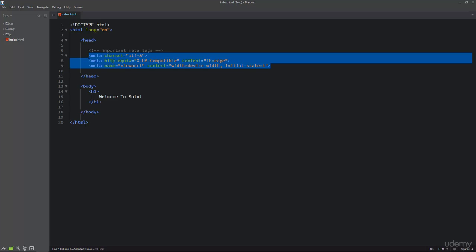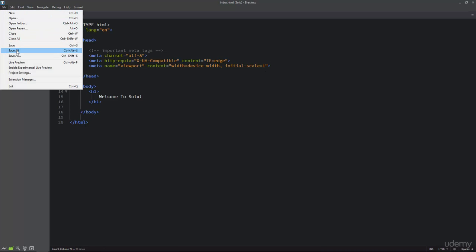So these are the important meta tags which I wanted to add to this solo website, and you should also add these important meta tags to all of your websites. I'll go ahead and save these changes.